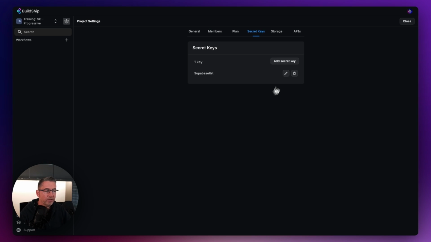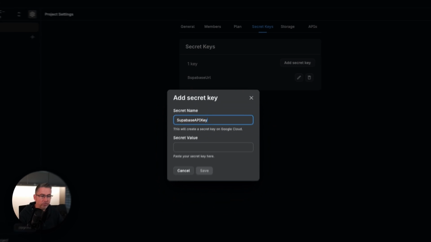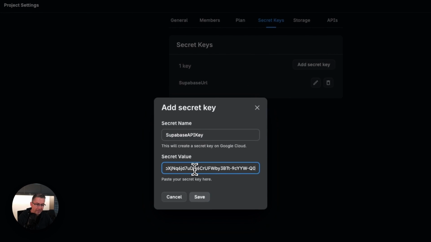Okay, so then next up, once that's been persisted, is hit add secret. Let's call this one Supabase API key, just like that. Move back over to the API settings here. Go down to this one here, the project API keys, hit the copy, go back to BuildShip, and let's just paste that in there and hit save. So those are now created for us.